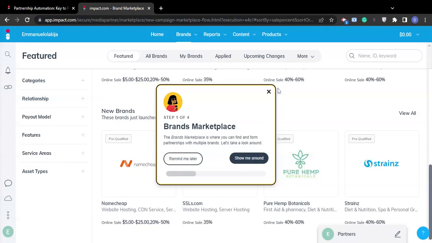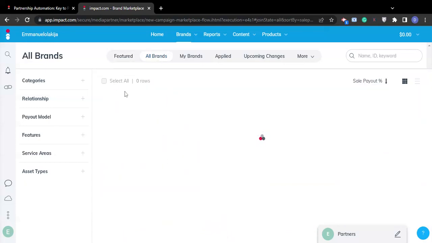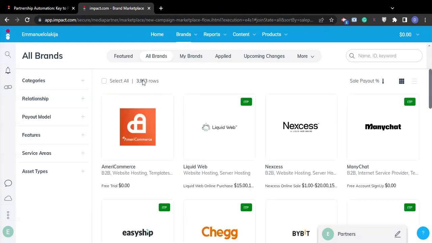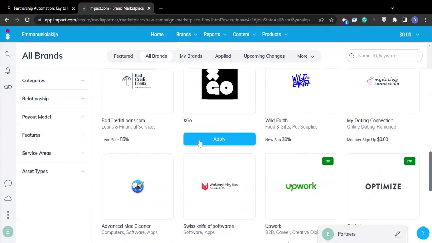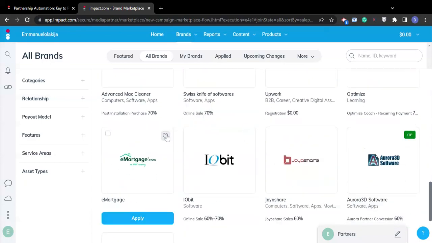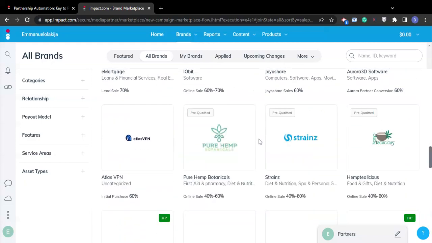What you want to do over here is click on all brands so that it will give you all the brands. We have over 3,000 brands on here that you can work with. So here now we want to search for CPL deals.